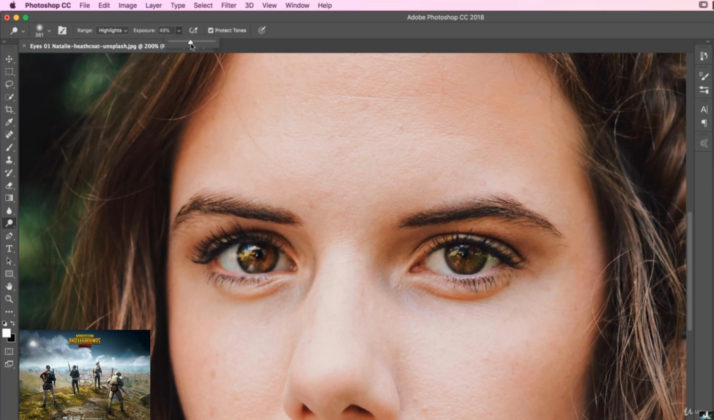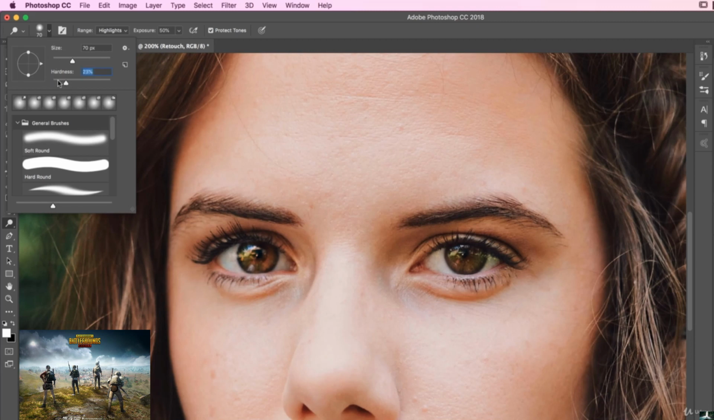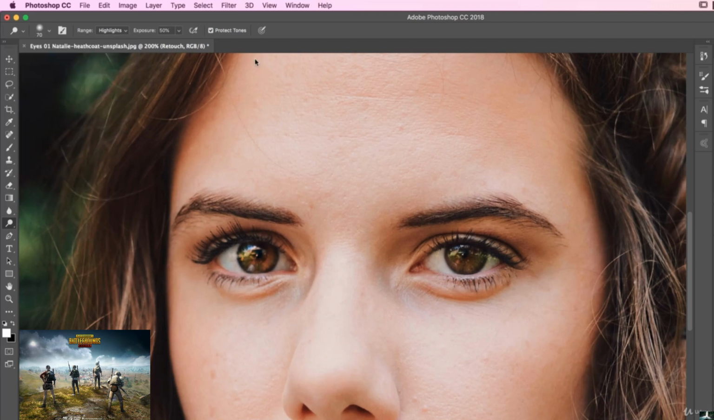Yours is probably set like that by default. Brush size, something appropriate in the eye here. I've got 70 and I've made sure my brush hardness is down at 0. Now the protect tones is optional. It works fine with it on in this case. But if you're finding it's making the eyes really gray, you might try turning that off.